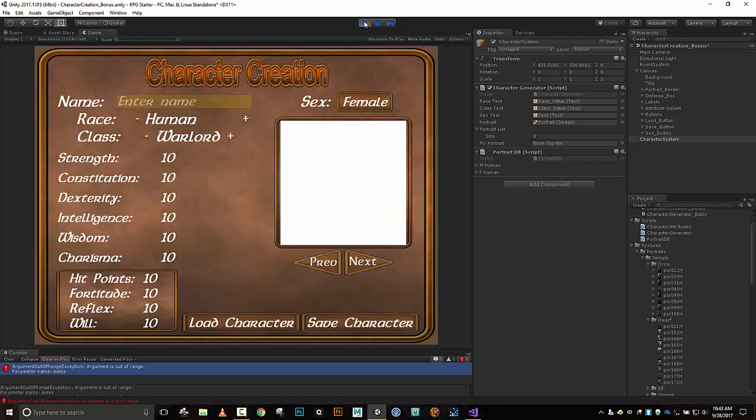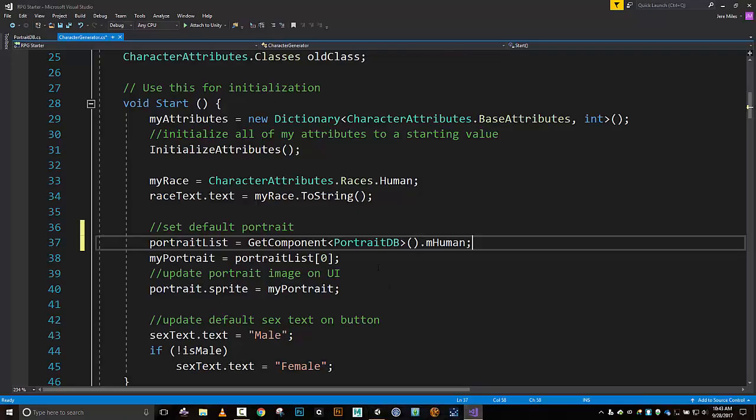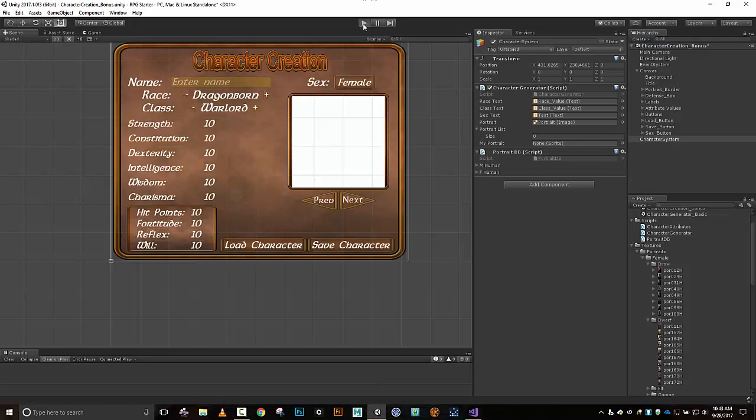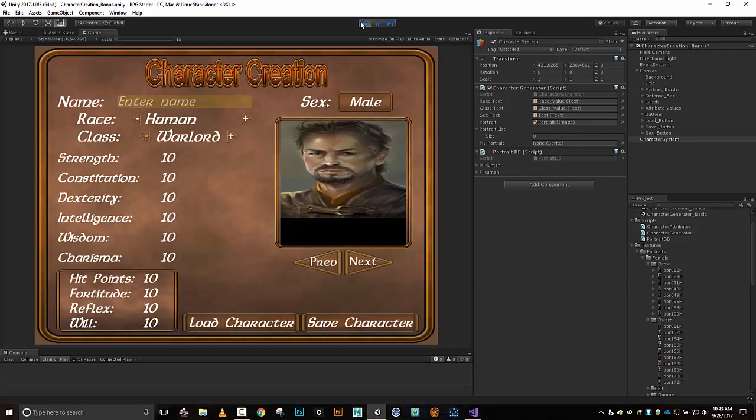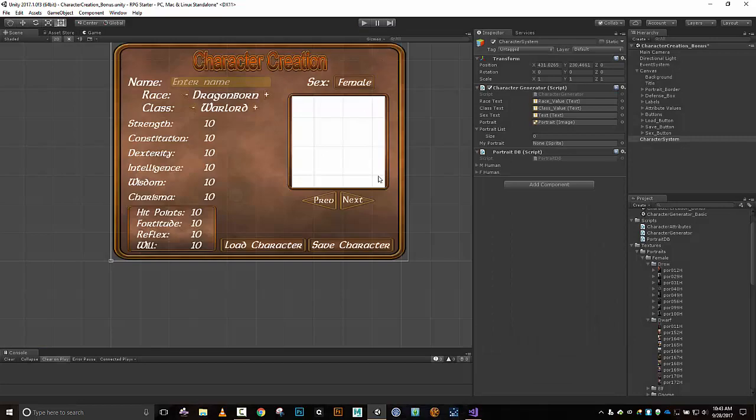Let's figure out why. I'm still getting that argument is out of range. Did I not save this? I did not save it. What's the point of saving? Saving is so overrated. Oh, male picture. This says male. All right, we're looking good so far. Nice. Okay, so next step.